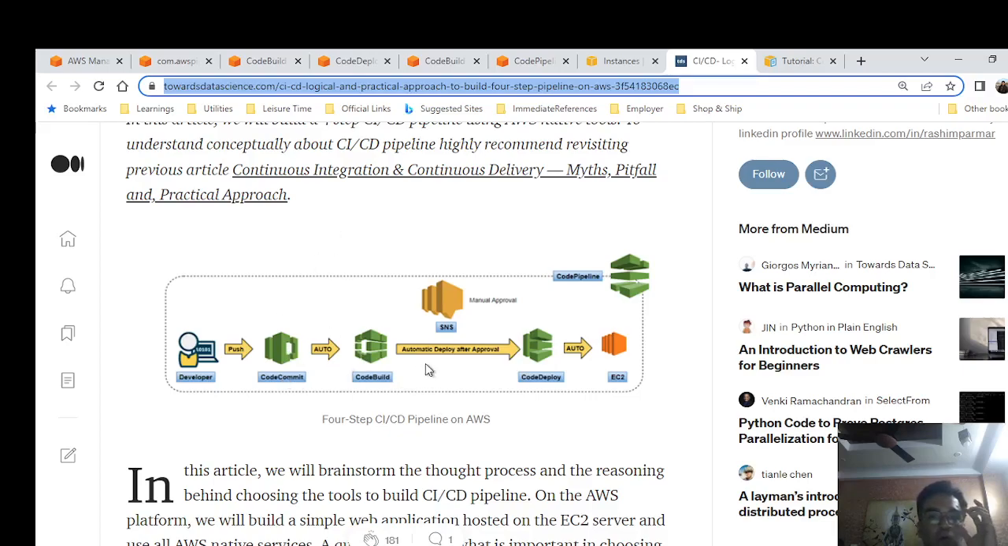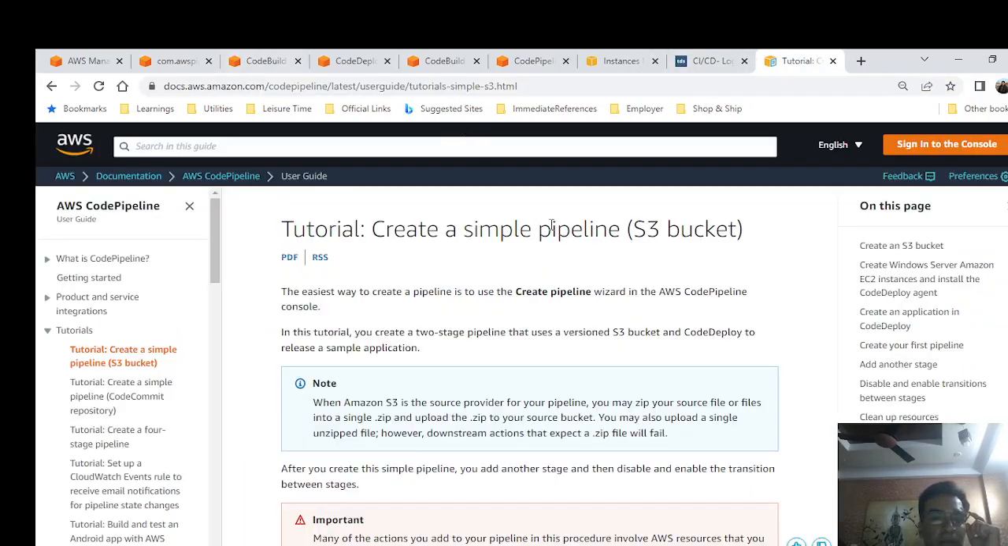Okay, so you can refer to my other video. I will be quick here, and we'll start with the S3 bucket. So here is the official tutorial from AWS S3.